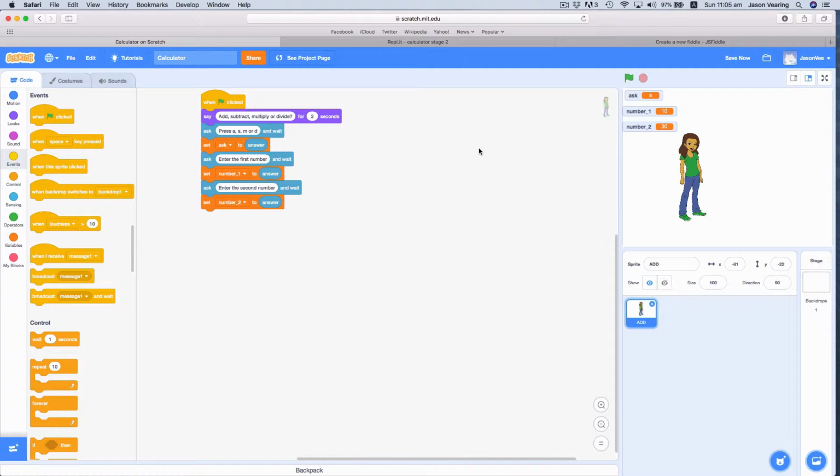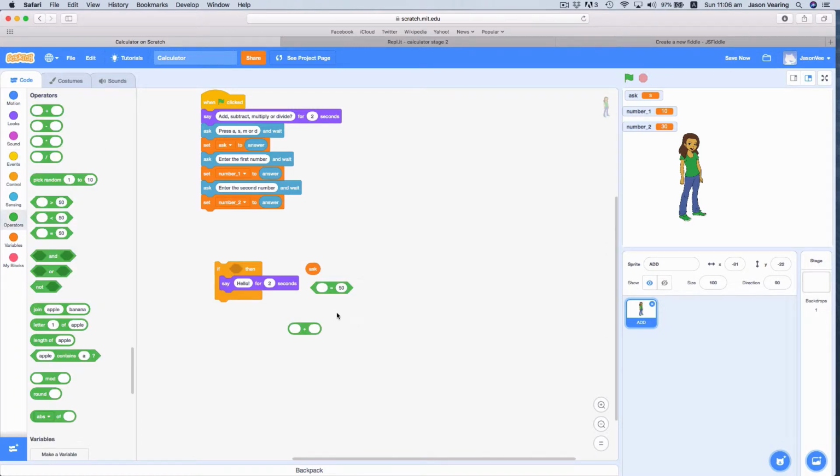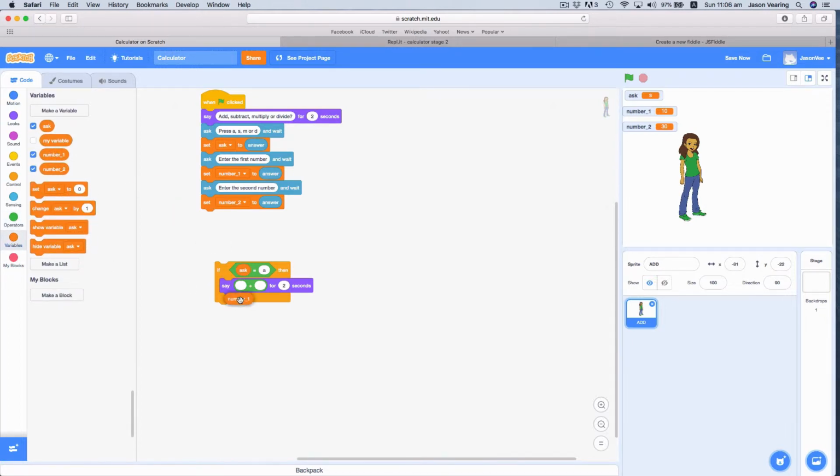So basically we've got the user's input, and in Scratch we don't need to do any conversion, so they are numbers. So our first if statement will be if ask, that is the user input, is equal to A, then do something. And the thing we want to do is to calculate variable 1 plus variable 2.